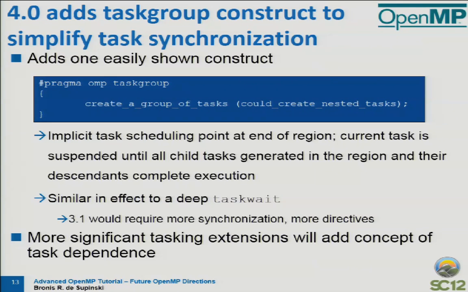This is basically syntactic sugar. You could do that in OpenMP 3.1 as well, but it's a lot of work and a lot of programming stuff that you need to write down.